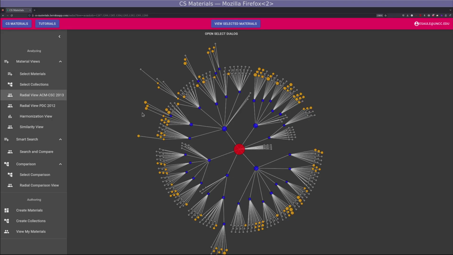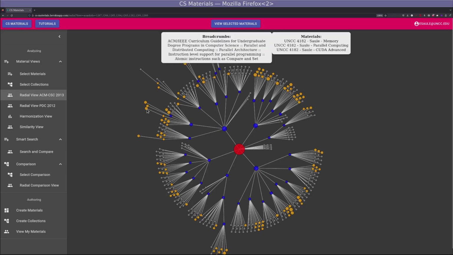The way the tree is built, every leaf of the tree is a topic or learning outcome that may or may not be matched by one of the material in your class. For instance, this orange node is the node for parallel and distributed computing, parallel architecture, instruction level support for parallel programming, atomic sets such as compare and set. And this particular node appears in 3 of my materials: memory, parallel computing, and CUDA advanced.